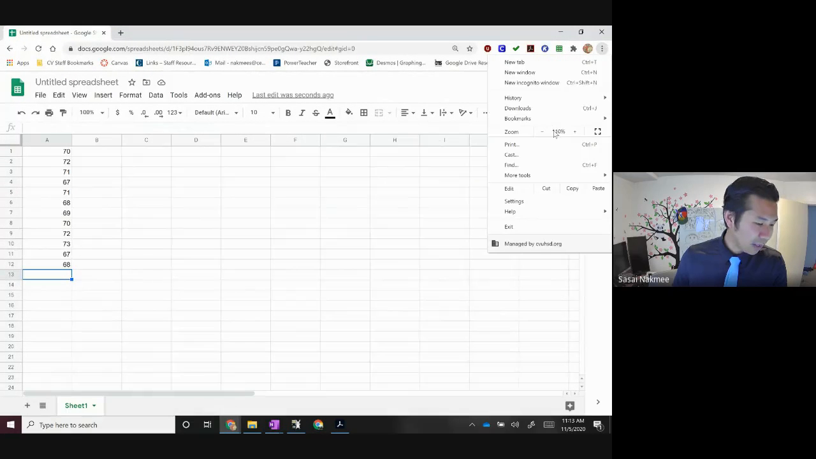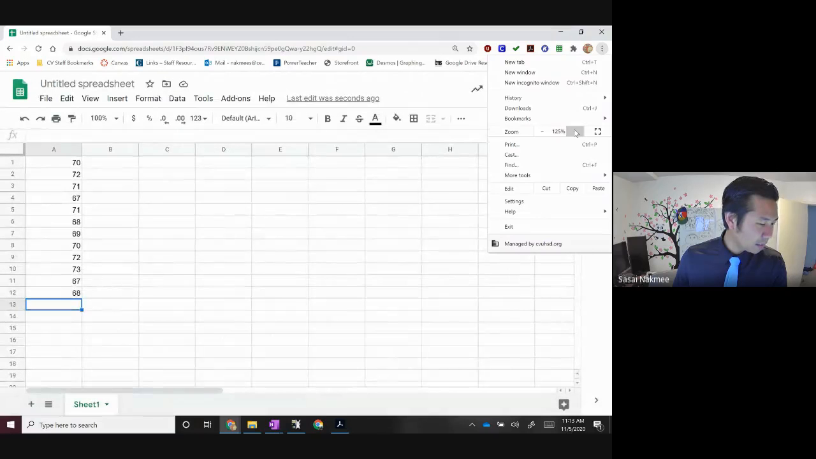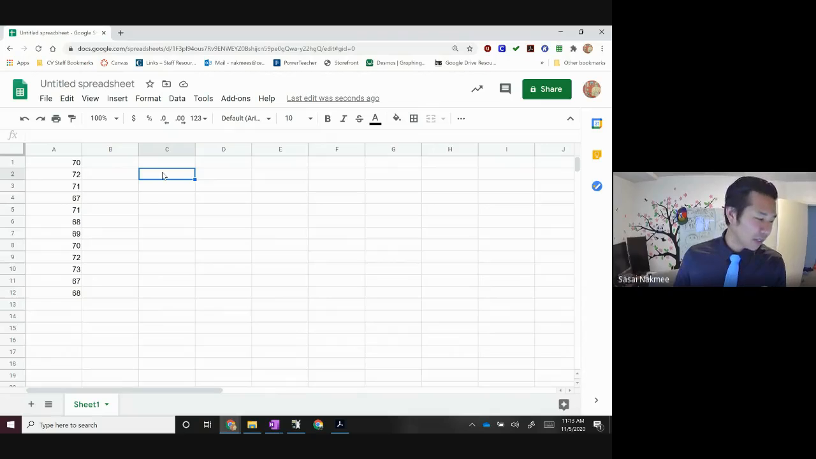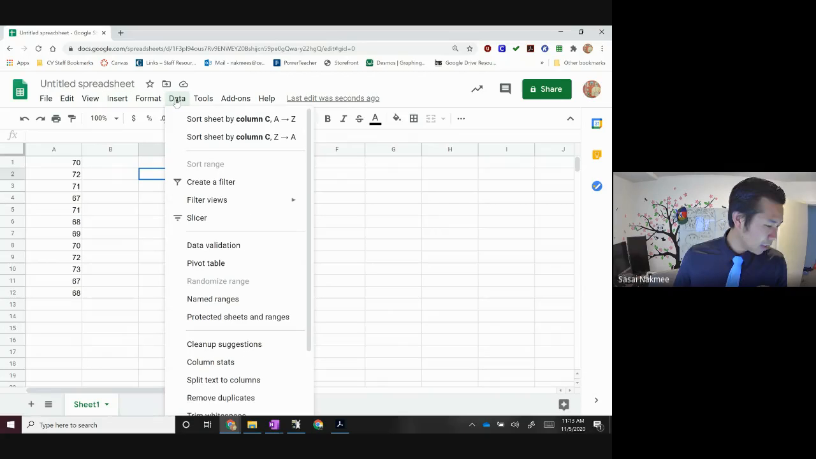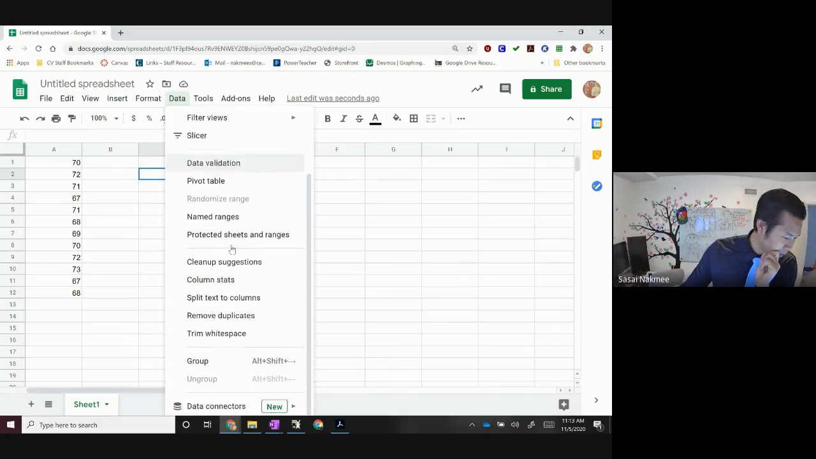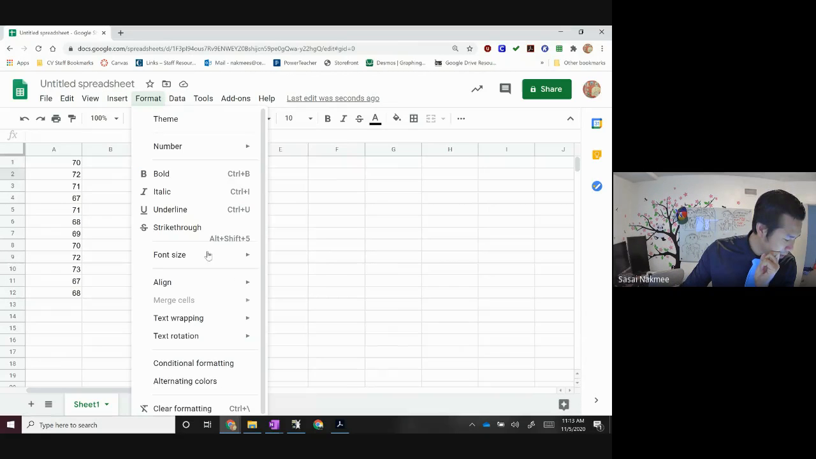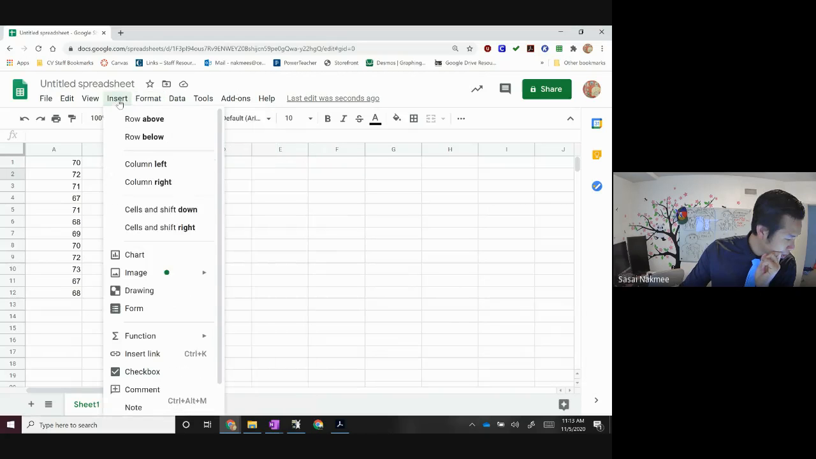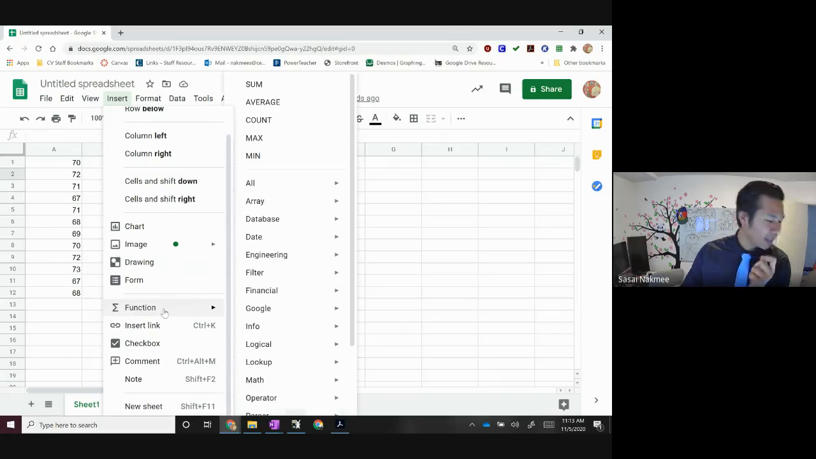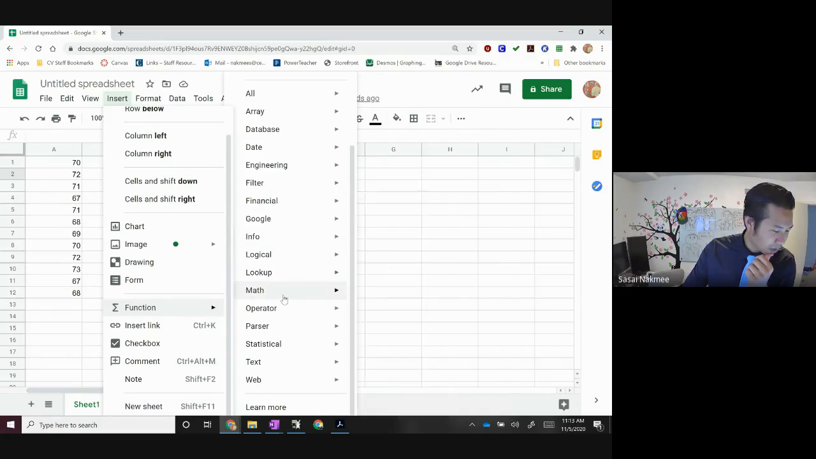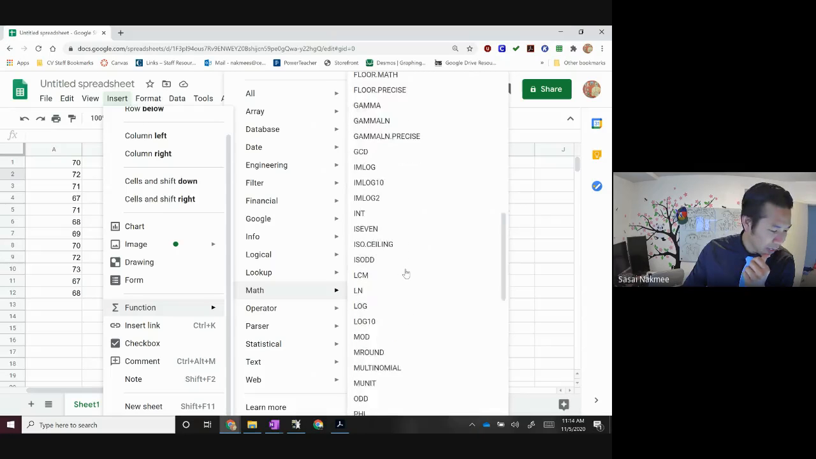So how do you find all your stuff once you type your data into Google Sheets? They're all functions in here. You can go to Insert, and then go to Function, and then you can look for different functions, like math functions. There's a crap ton, and you can look for the one that you want.